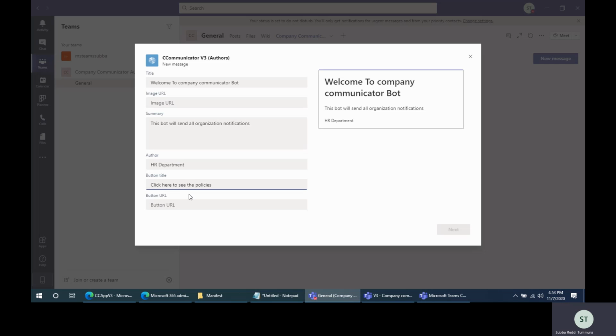Whatever you want to send as a button in this adaptive card, you can give it here, and you can give the specific URL. I don't have any specific URL, so I'm giving just google.com. The adaptive card will be sent to the users in this specific format, so this will be shown as a preview. And if you give the image here, that particular image also will be shown here.